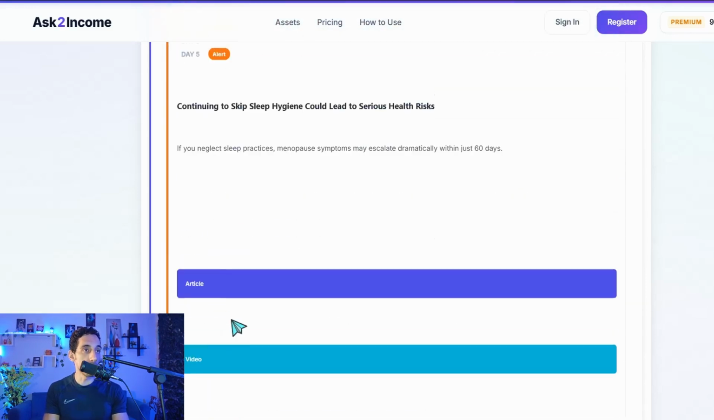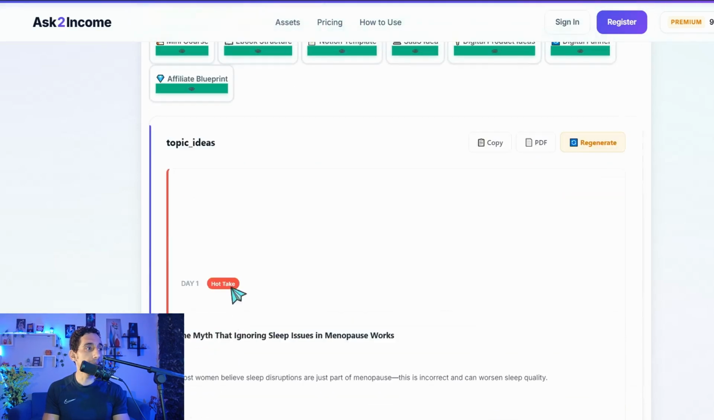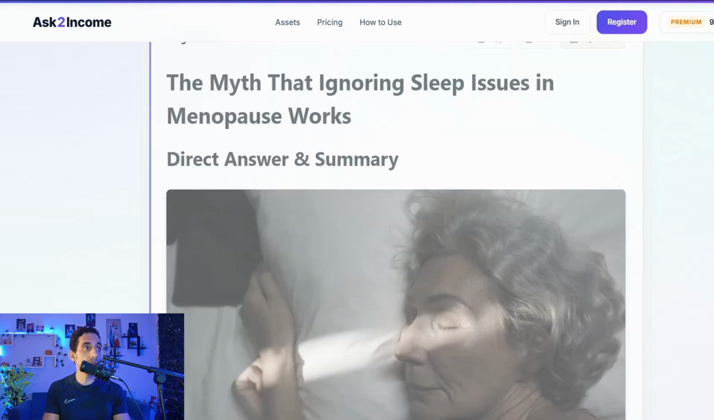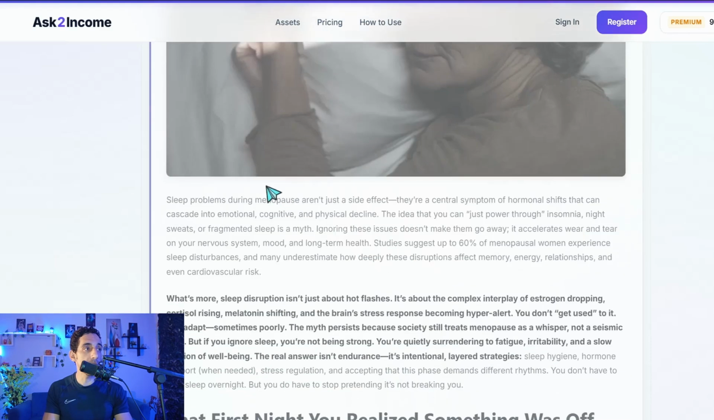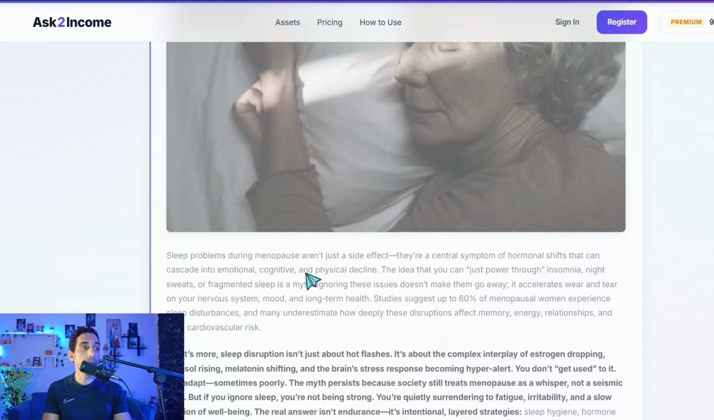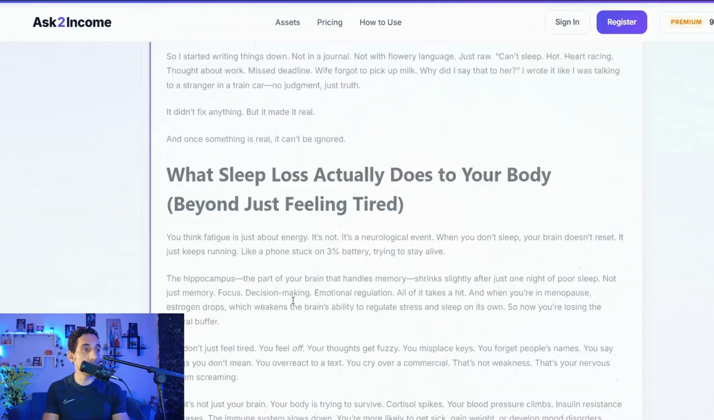So for example, if I try the first topic idea, this myth, and I click on this button, article, here you can find in just 50 seconds this amazing article, starting with an amazing feature image and direct answer summary that AI search engines need to cite your own article, like on ChatGPT and AI mode and so on, as you observe.